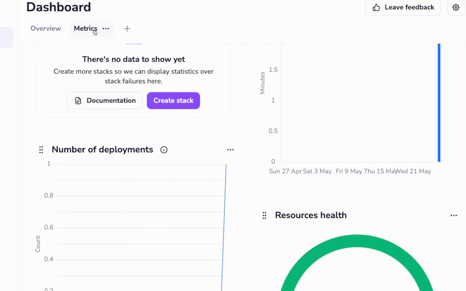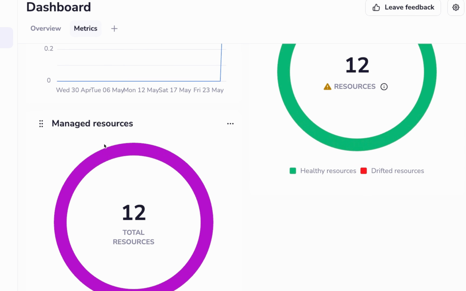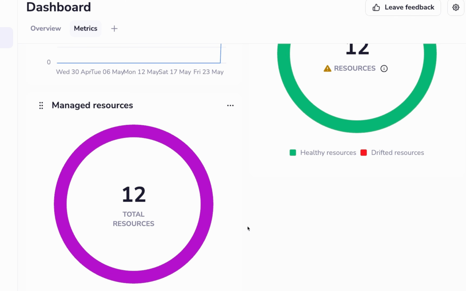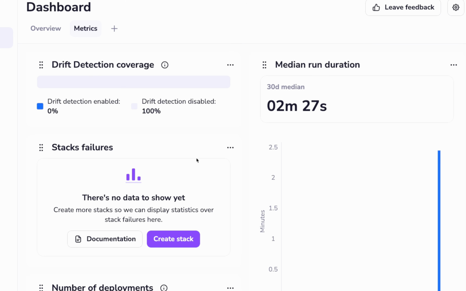Along with this, if you want to know more about your stacks, as I told you, you can check out the metrics page here and get more information about how many resources are created, what stacks have been successfully completed or not, etc. And you get more features when you get the enterprise or business plan on Spacelift.